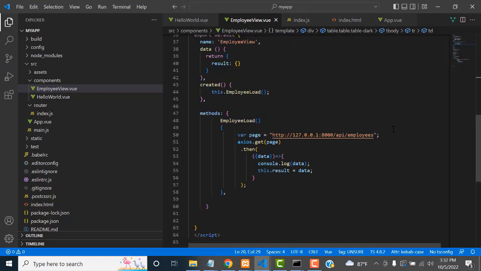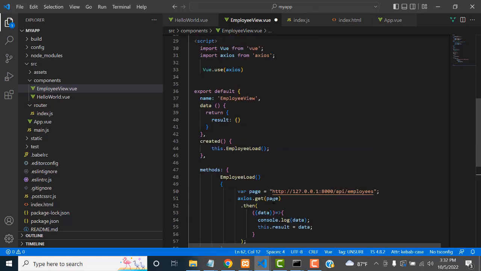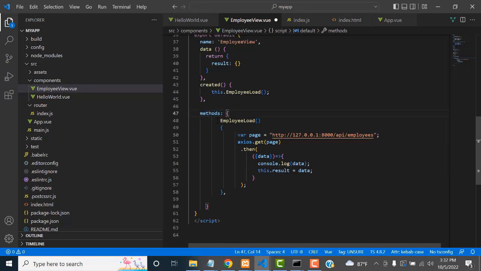So here what I did is, how we write this code: first, this is the default one. Inside this return, you have to call the result. After that, a comma, you have to create a separate function. In this created function we have to call the load method. After that comma, methods, and inside the methods we have to create the separate function employee load.